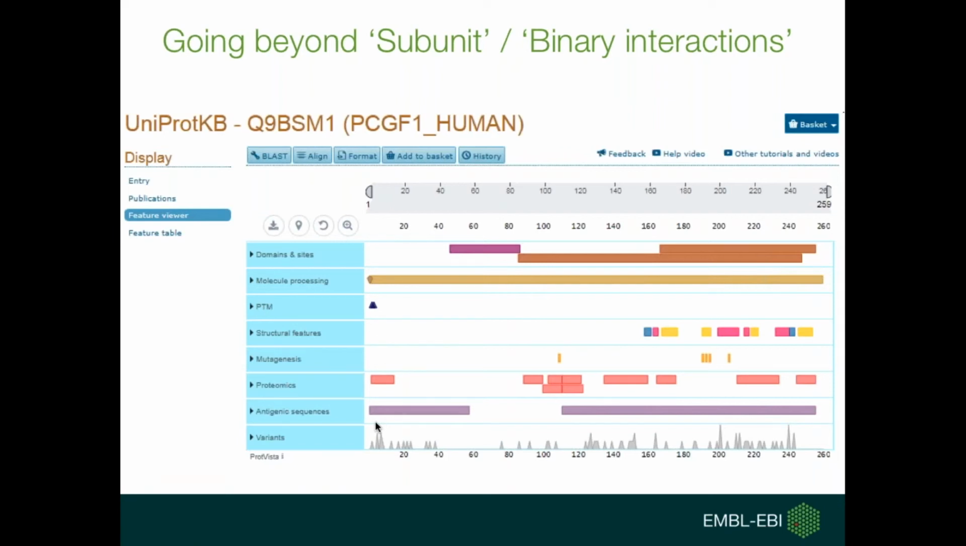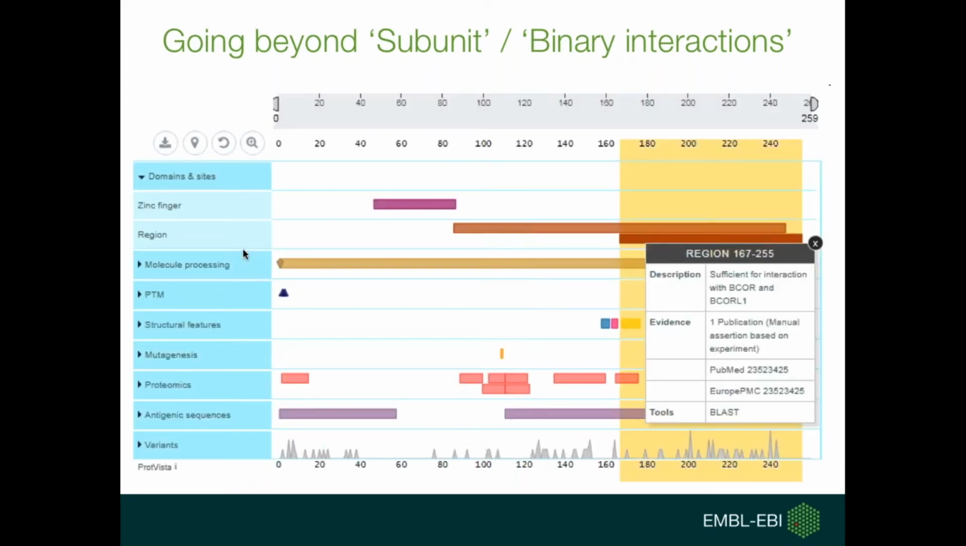The feature viewer is a graphical display of all the annotations that can be tied to an amino acid residue or a range of amino acid residues. Annotations are grouped by different categories in light blue on the left-hand side, which can be folded or unfolded to hide them as you see fit. Zooming in on the domains and sites category, which is the top one, we find that there's a region annotated stretching from amino acid 167 to 255 that apparently is sufficient for interaction with BCOR and indeed another protein. That's based on information provided by a paper, which is also listed with its PubMed ID.